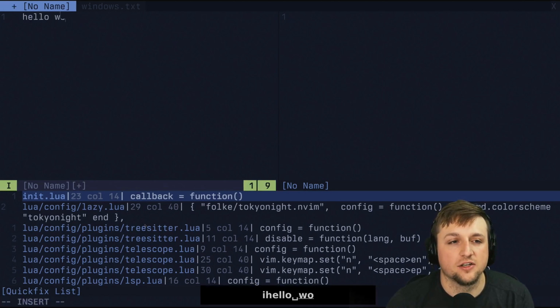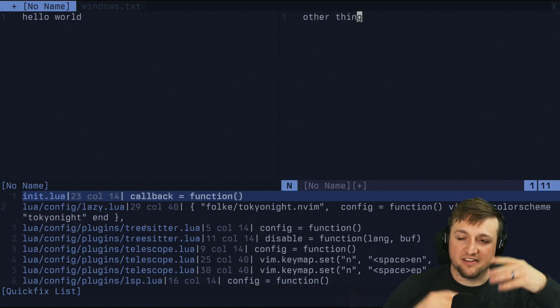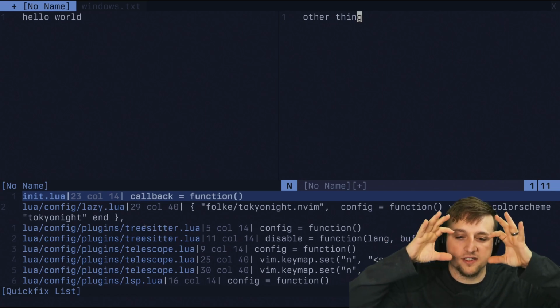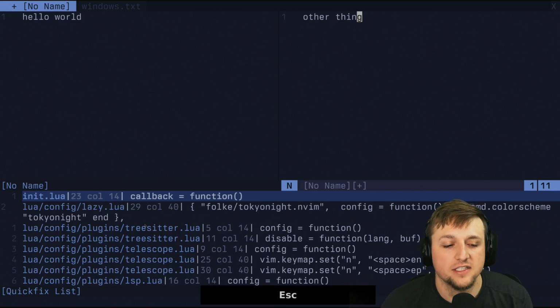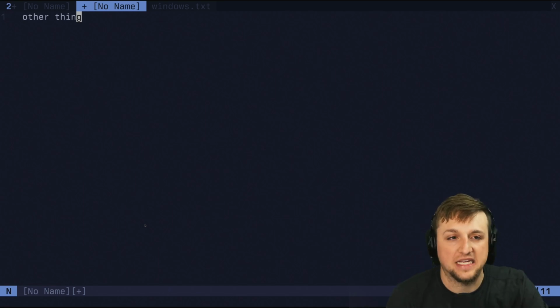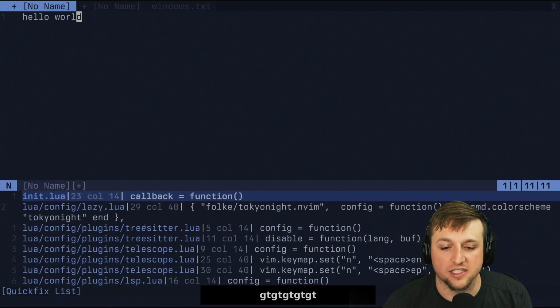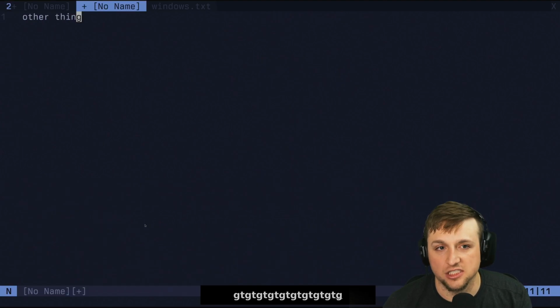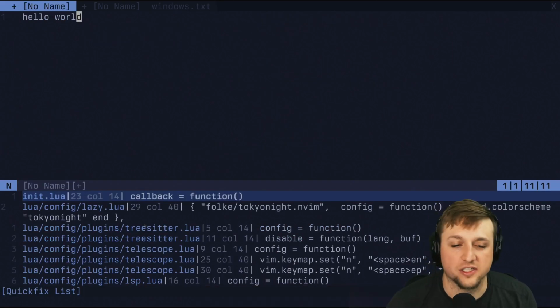Let's say I have Hello World here and I have another thing here. Since I'm on stream a lot and I have bigger text, sometimes I want to take one window and move it to its own whole tab so that I can see the entire file. Control W capital T will make you a new tab, which is really nice. And you can use gt to move through tabs like this. gt, gt, gt, gt, gt, gt. Kind of sounds almost like tg, tg, tg, but anyways, that's not the point because it's gt.